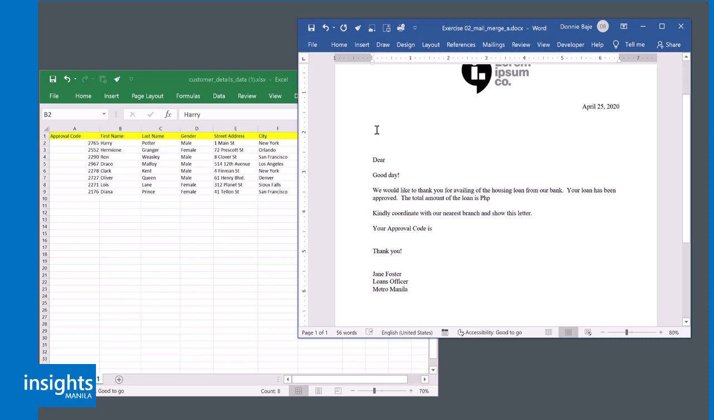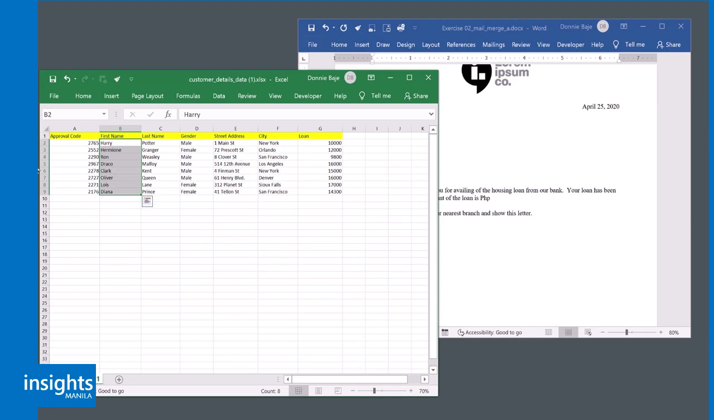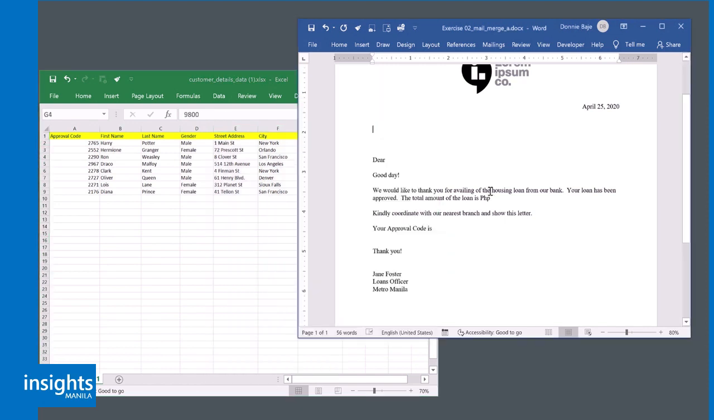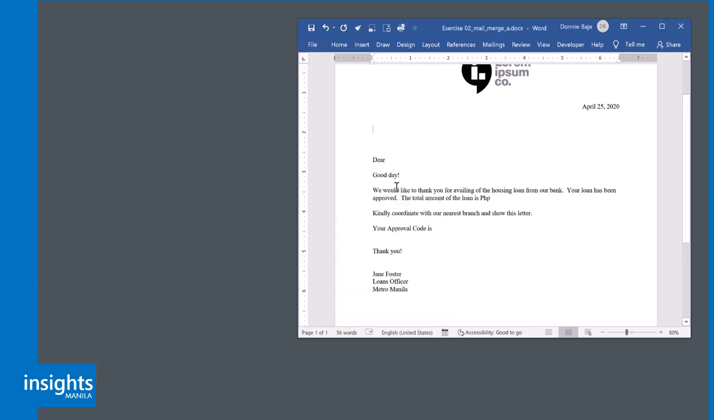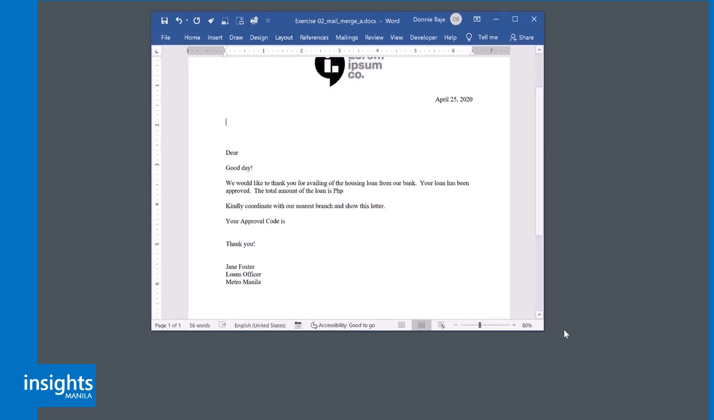So we want to fill in the empty parts or the missing parts of our letter using this Excel. And this Excel document, just to let you know, is complete with all the fields that I want to insert in my Word document. So now what I'm going to do is first close the Excel document or the Excel worksheet and then focus on my Word.